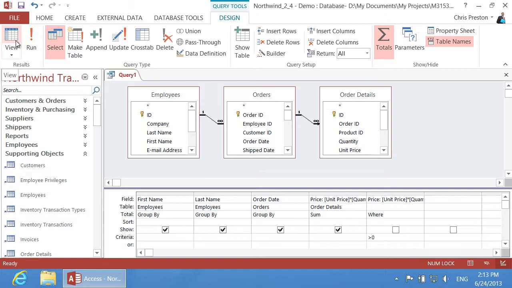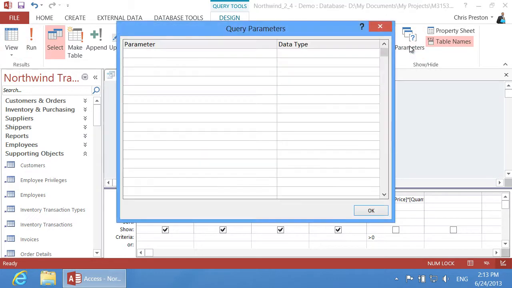And now we want to filter the results by name, and so I'll select Parameters. If we put a question in a parameter, that question will be asked when the query is run. In the Parameter column, I'll type Enter Last Name. It's important the question doesn't match a field name, otherwise the value from that field will be used. To avoid that, I always start the questions with Enter.